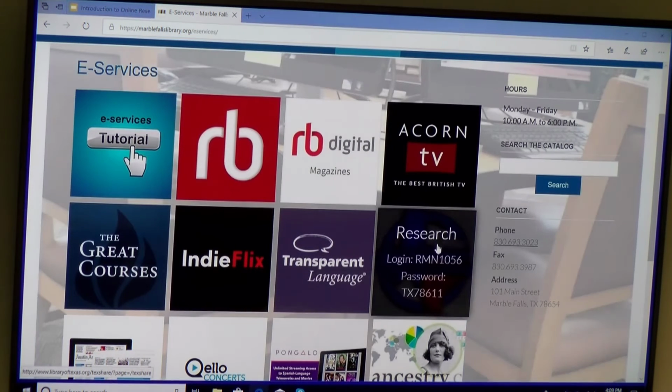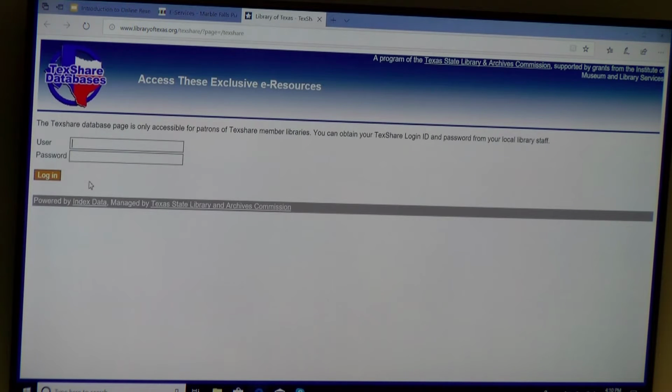If you lose these passwords, of course you can give the library a call with your library card and we can get you a new one. But if you hover over the TexShare databases button, it actually gives you that login and password. I'm going to go ahead and type in that password that's on y'all's tables. And so that username is capital RMN1056. And that password is going to be capital TX78611. And like I said, that's written down on those password cards for you.